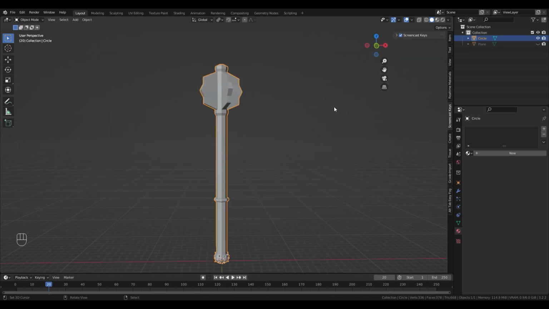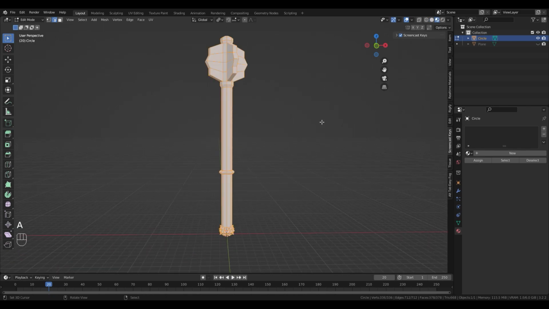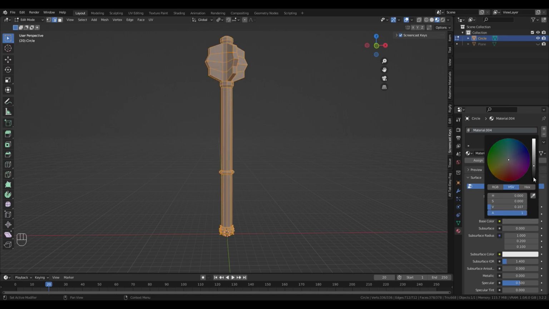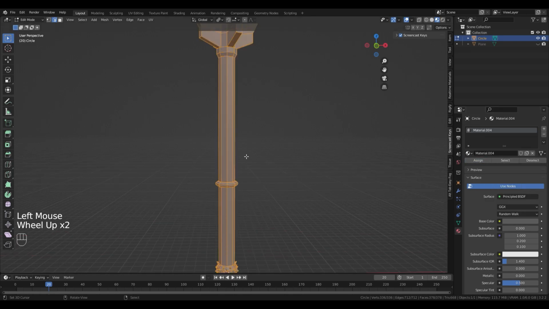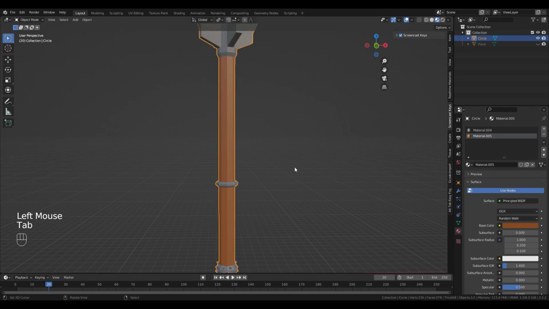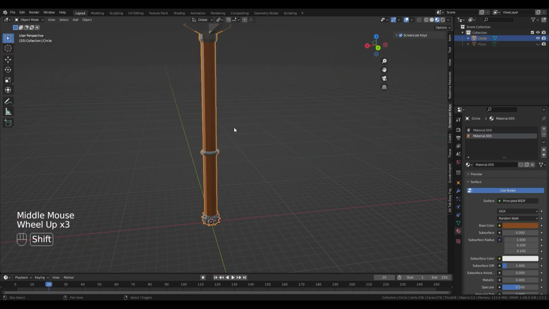Now for the coloring, I'm going to switch into the materials view. Select everything with A and add a new material and make it gray. Hit assign. And now select those two face loops. Create a new material and make it brown. Like this. And hit assign. And that's basically it for the second mace design.